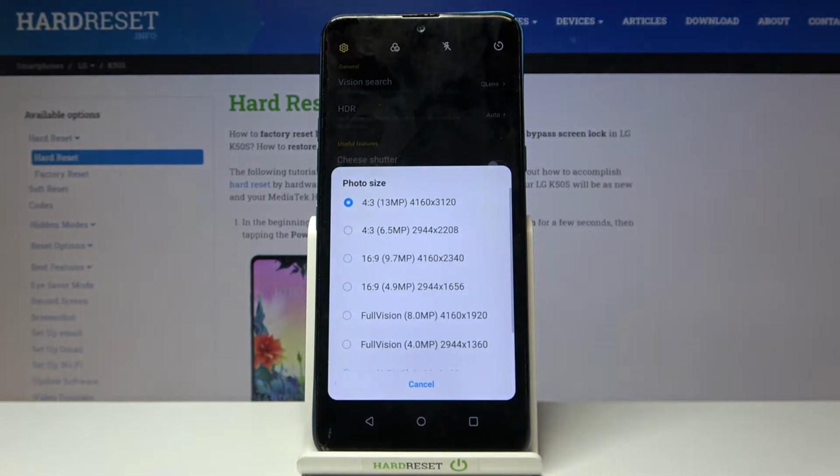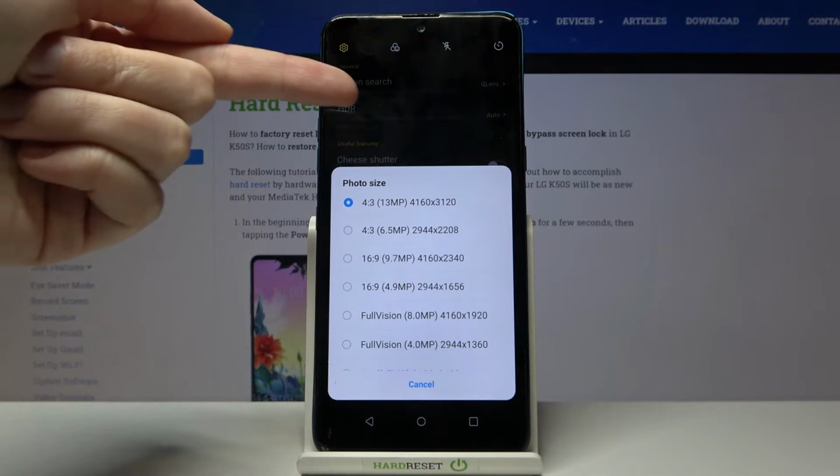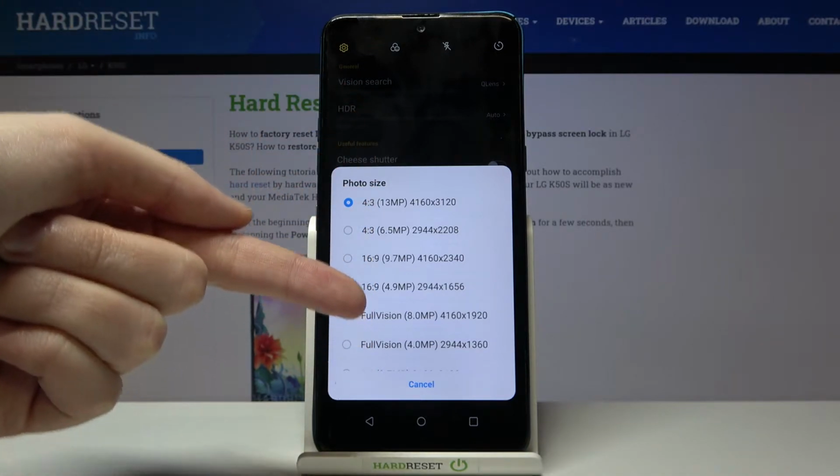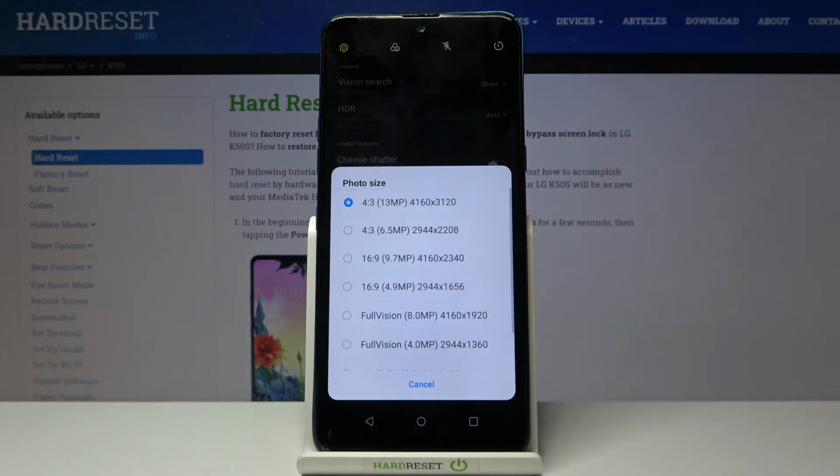When we tap here we can manage the photo size, so the aspect ratio of the picture connected with the quality in megapixels and the size. And this is how it looks like. You can pick whatever you need.